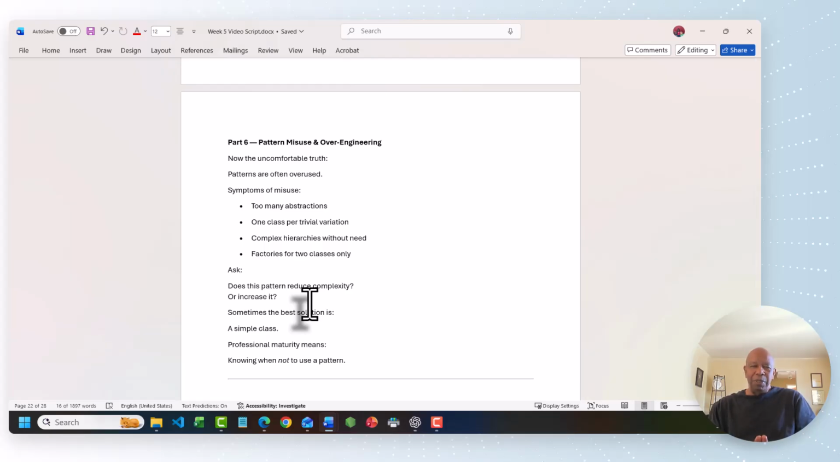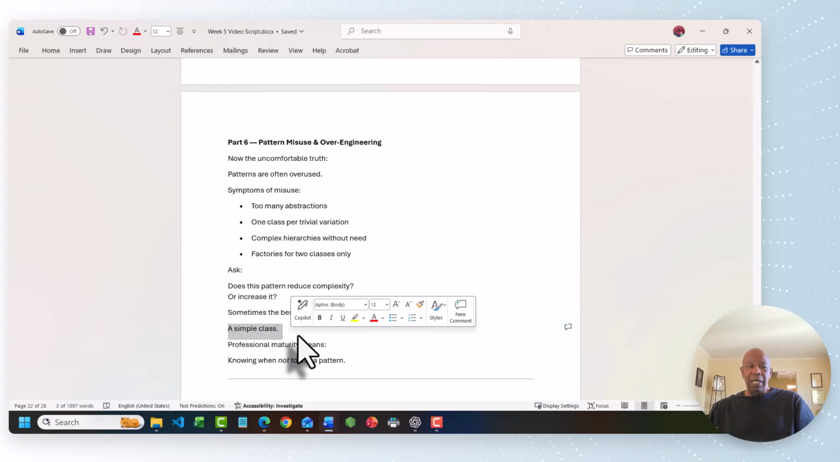If you're planning to use a pattern, is it going to make things better and less complex, or more complex? If it makes it more complex, you want to go to the alternative. That's what's being said here. Sometimes the best solution is just creating a simple class. Don't create a factory. Professional maturity means knowing when not to use a pattern, and that will come through experience.